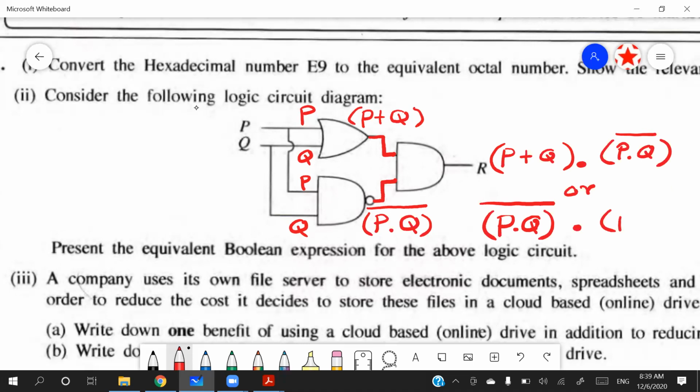Dot P plus Q. Right? You can go one of the ways, so we'll give you 2 marks for this. And if you miss the brackets of P dot Q bar, it doesn't matter. But for P plus Q, you must have the brackets. Otherwise, it's going to be a wrong one.